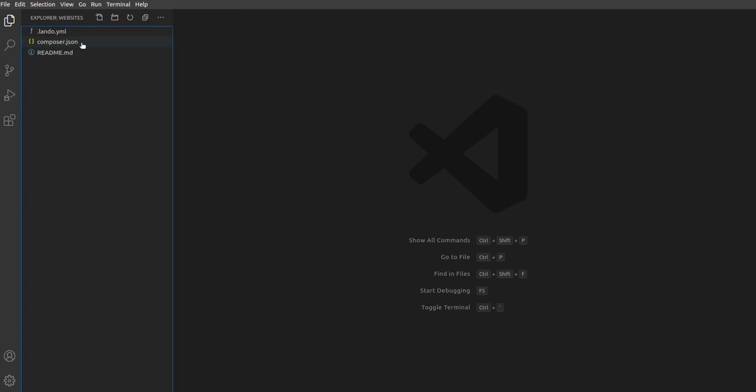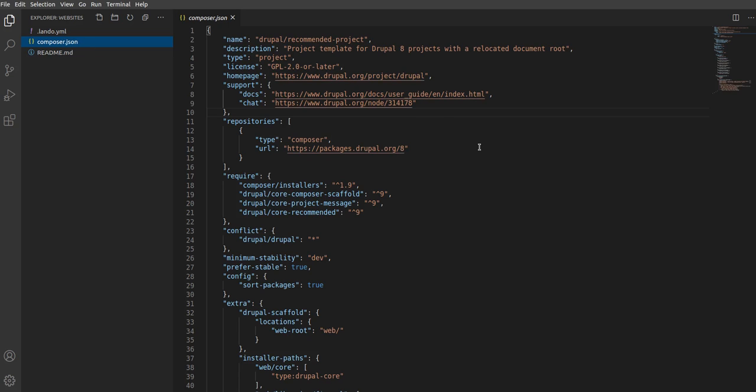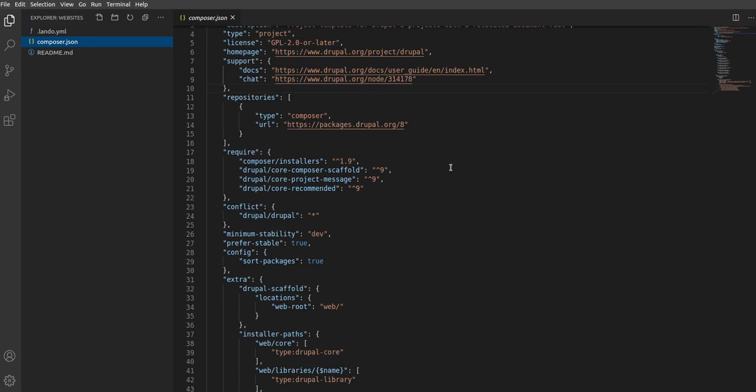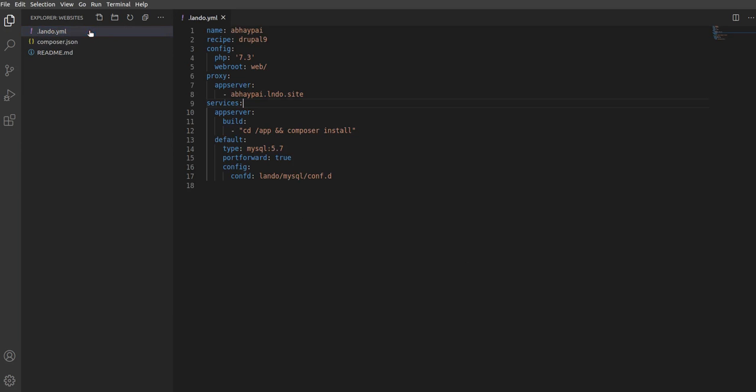I will use my composer.json file for installation of Drupal, and I am using the Drupal recommended composer.json for a Drupal 9 project, and I have a Lando file. I have given the name as AbhayPy. You can give any name over here. So my recipe is Drupal 9. The advantage of using the Drupal 9 recipe is that the LAMP environment is already pre-built in it.